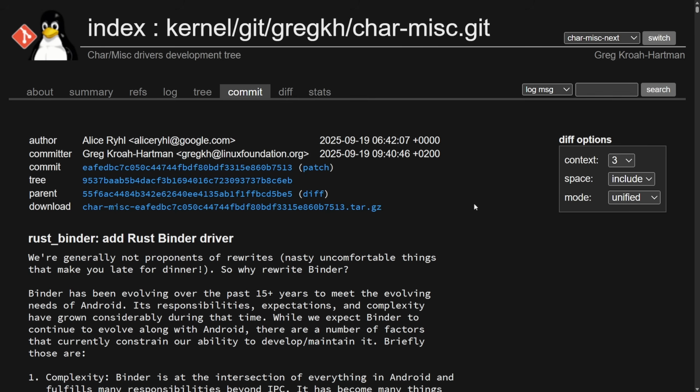But that's not the only place Rust is being pushed. We're going to check out a bunch of new Linux drivers and kernel patches that have been submitted over the months that also include Rust.